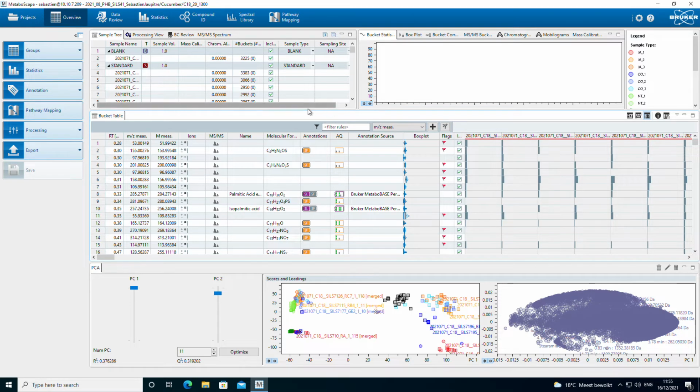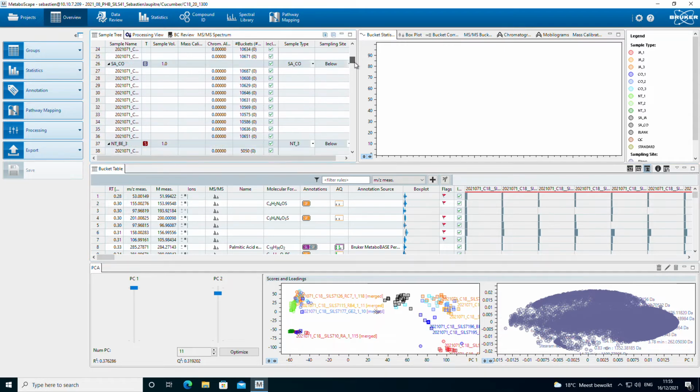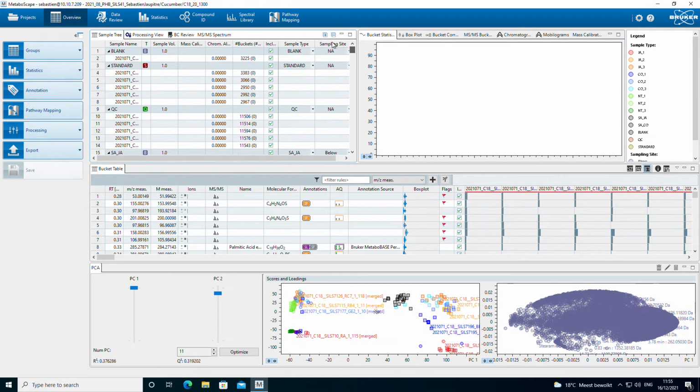So now the table is loaded. We can see different windows on the screen. We are going to start with this one, which summarizes the different samples that you have on your bucket table and also the number of features in each of the samples. So here we have a blank, standards, and QC, plus all the different samples of my experiment.